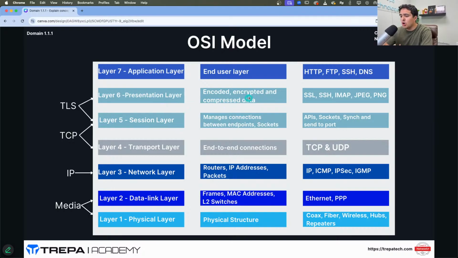This is where we encode, encrypt, and compress data, and that deals with technologies like SSL, SSH, IMAP, JPEG, and PNG. So when I'm loading up a PNG file, that deals with the presentation layer. And then finally, layer 7, that's the application layer. That's what we call the end user layer.